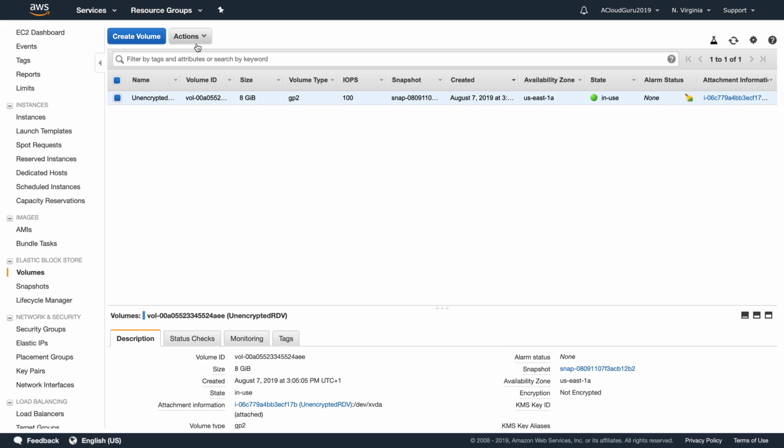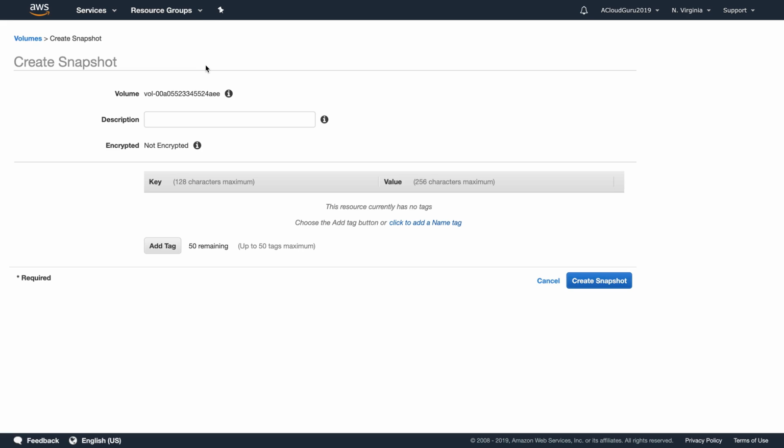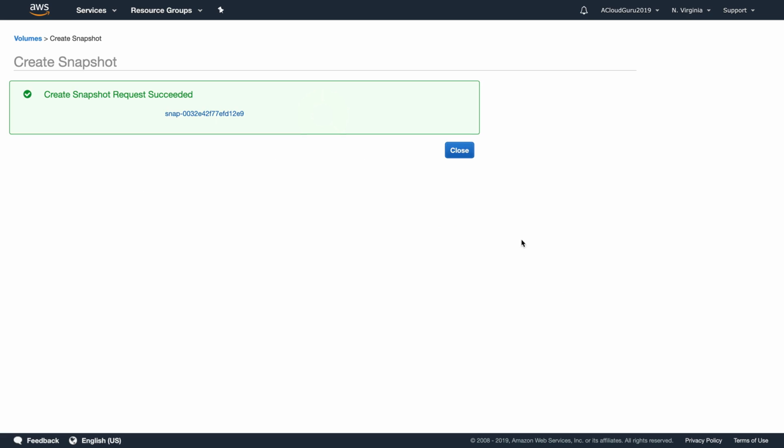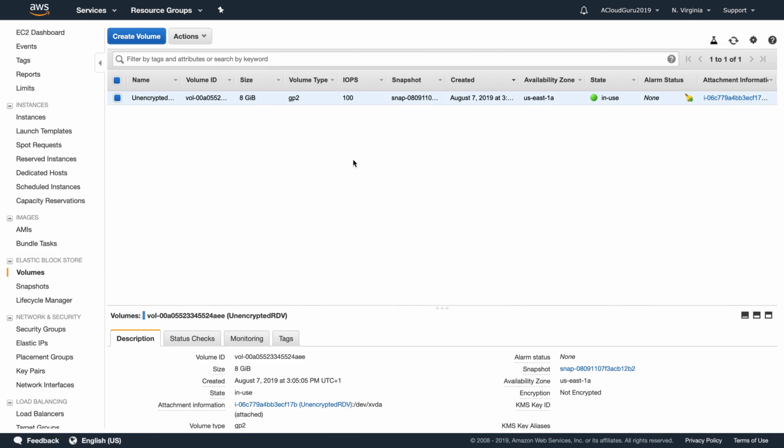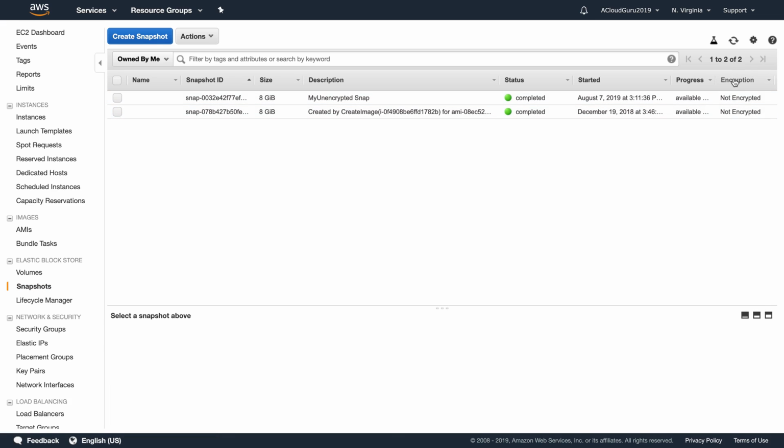So if we did want to encrypt this, all we need to do is go over to our actions, and what we want to do is create a snapshot of this volume. I'm going to call it my unencrypted snap. And we're going to go ahead and hit create snapshot. And I'm just going to pause the video and wait for this snapshot to come live. Okay, that is now live. And if we look under encryption here, we can see that it is not encrypted.